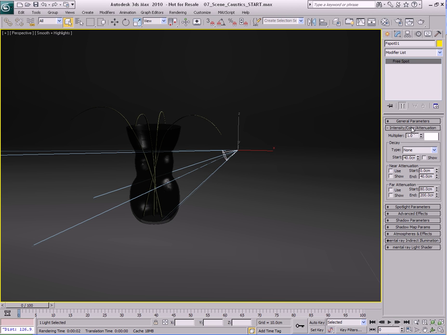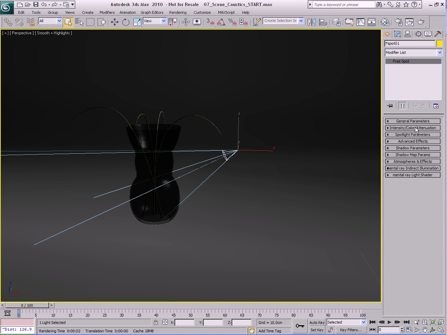I'm going to go to the Intensity rollout here. I'm going to take the multiplier and tone that down to 0. I don't need any light decay because this light is off. Essentially, I want this light to be turned off. I only want it to emit caustics.